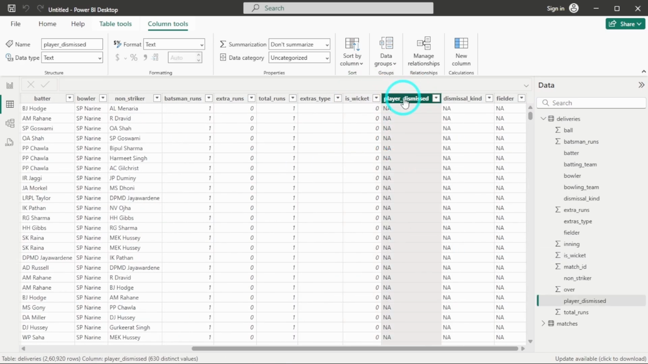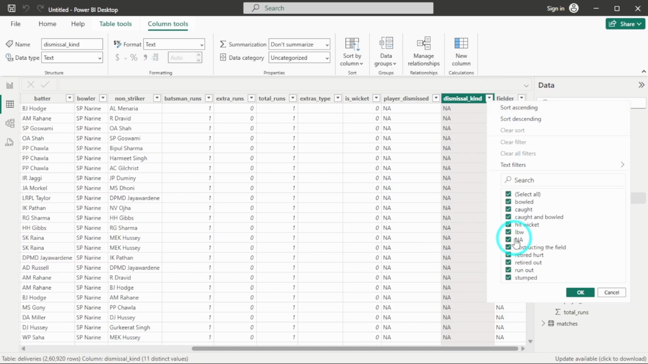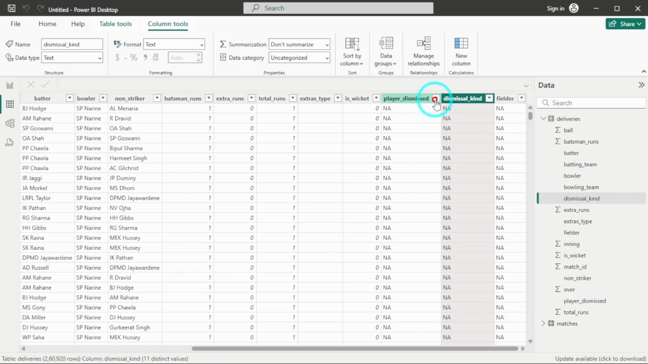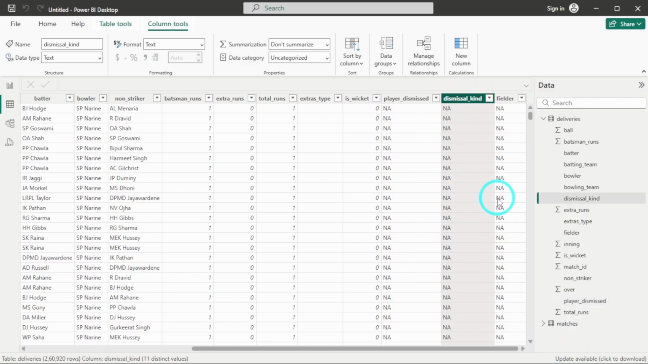Next, we have the player dismissed, the dismissal kind, and the fielder. Who was the fielder who took the catch while the person was bowling? All those data are here. We also have the dismissal kind. So was it a bowled, a catch, a hit wicket, an LBW, obstructing the field, retired hurt, retired out, run out, or stumped? All this data is over here. The player dismissed, who got dismissed, and what the dismissal kind was.